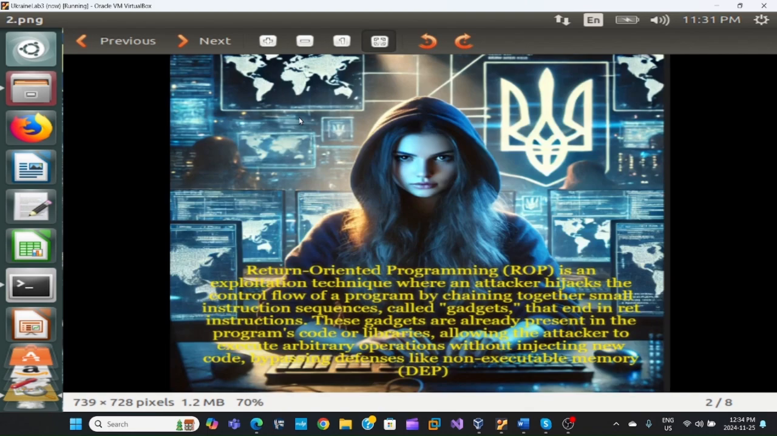Okay, so what is return-oriented programming? Return-oriented programming is an exploitation technique where an attacker hijacks the control flow of a program by chaining together small instruction sequences called gadgets that end in return instructions. These gadgets are already present in the program's code or libraries, allowing the attacker to execute arbitrary operations without injecting any new code, bypassing defenses like non-executable memory, DEP. We bypassed DEP a little while ago. This is another technique to get around DEP because we don't have to put our own shellcode in. We'll build a shellcode inside the binary.